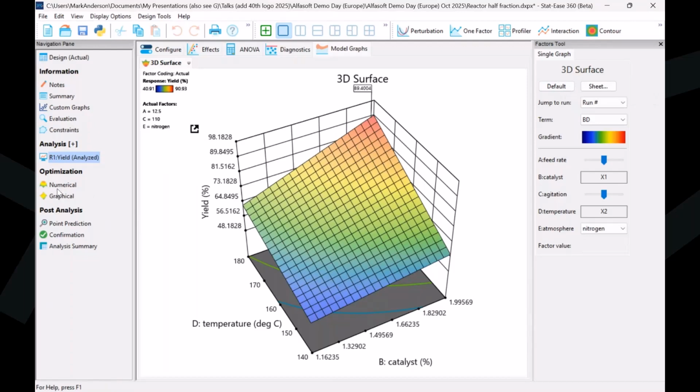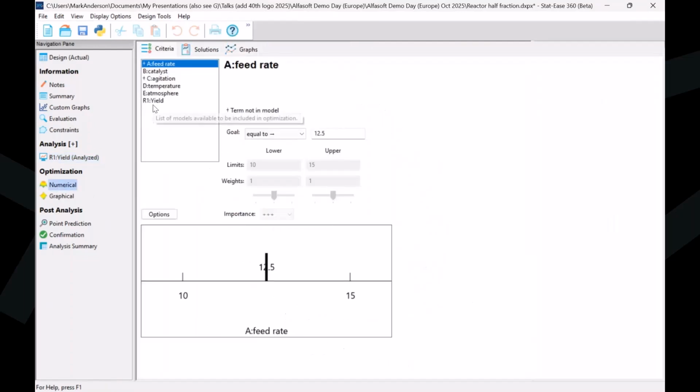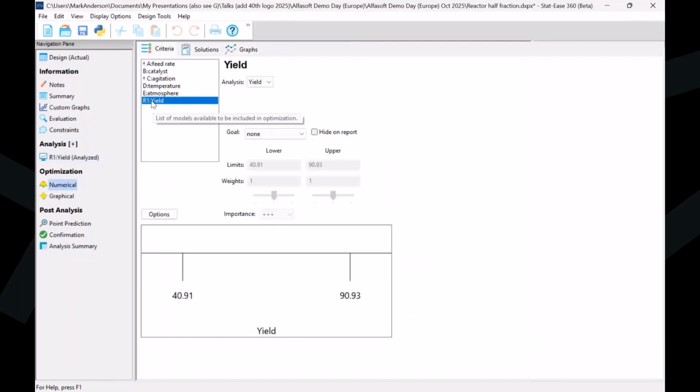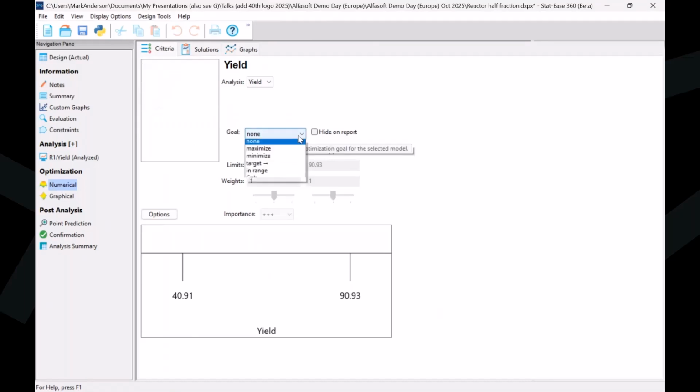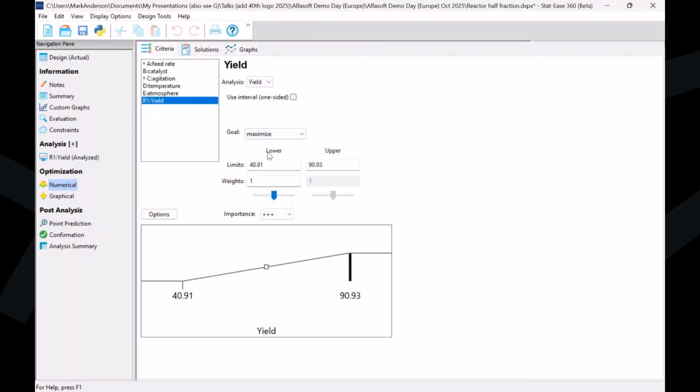All right, and then our numeric optimizer, which can work on multiple responses, does a hill climbing search, and I always recommend using this. And I would say to my client, what do you want at the minimum for your yield? And let's say they say, well, it's got to be at least 70. And how much would you like to have? Well, of course, 100%.